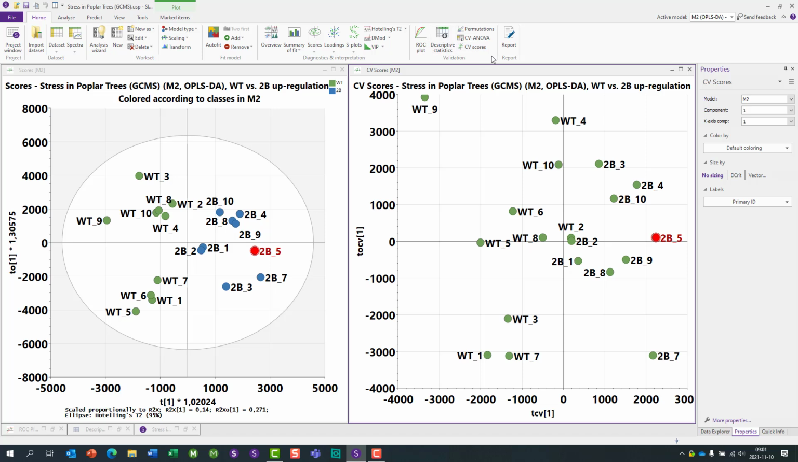So now we have walked through these different tools being part of the validation group on the home tab of the omics skin in the SIMCA software, and several of these tools are also used in the report that is created by the analysis wizard. That was all I wanted to demonstrate in this video.